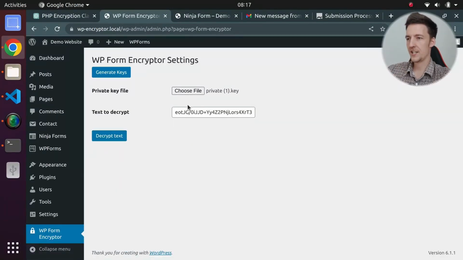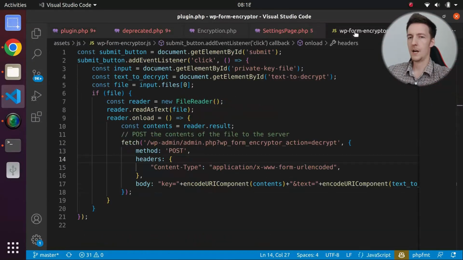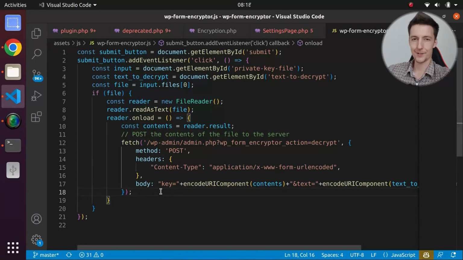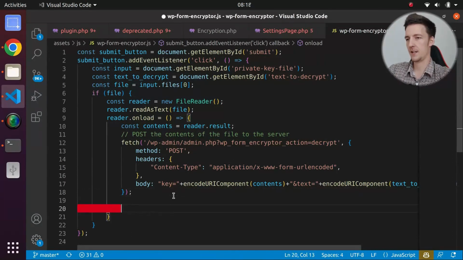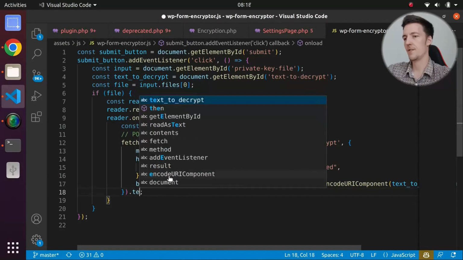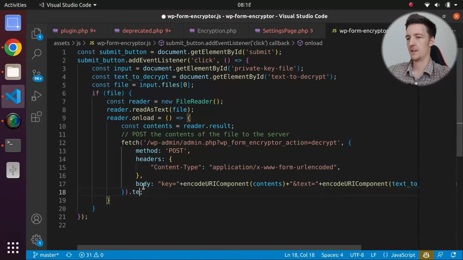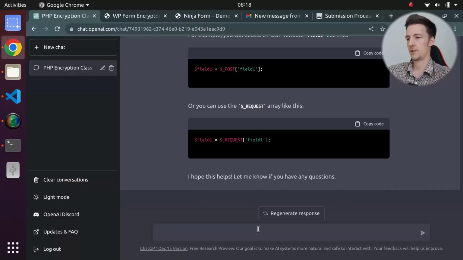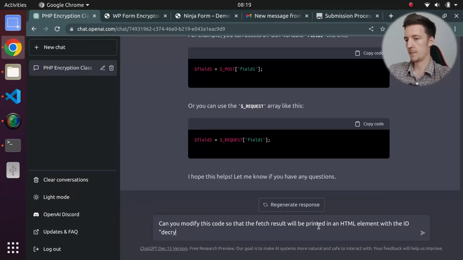Perfect. So now let's change it so that it will output the text below this field. So I will just do this by hand because we've already asked enough from ChatGPT. I will just say, well, actually, I don't know how to use this. It's something like then and then do something. Let's ask ChatGPT to do it. So, can you modify this code so that the fetch result will be printed in an HTML element with the ID decrypted text?